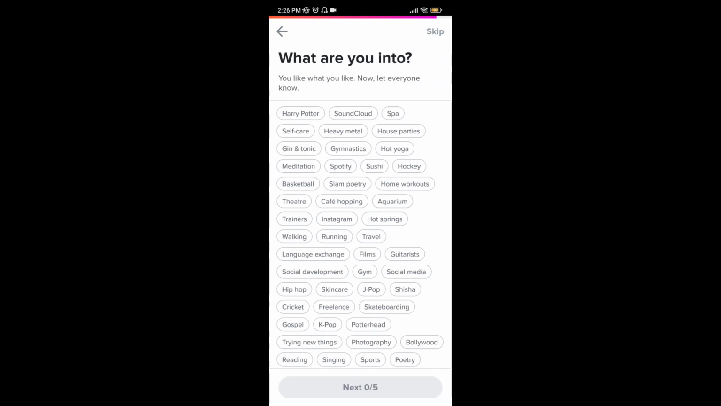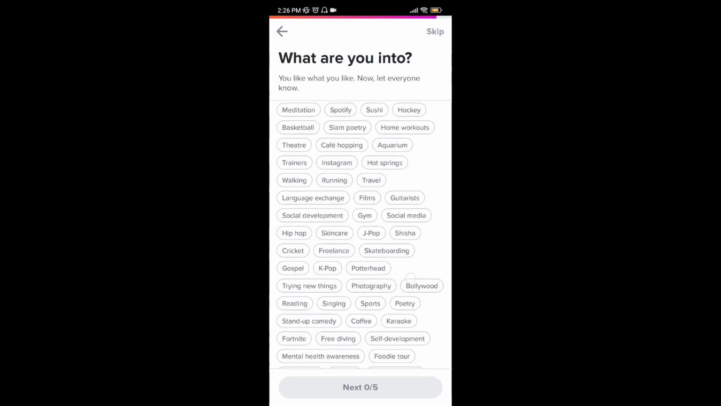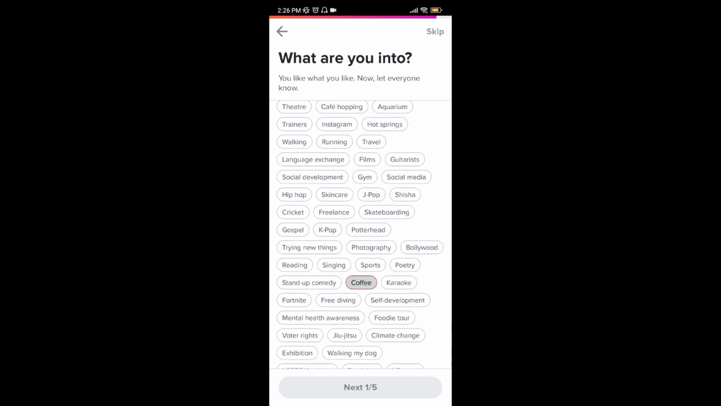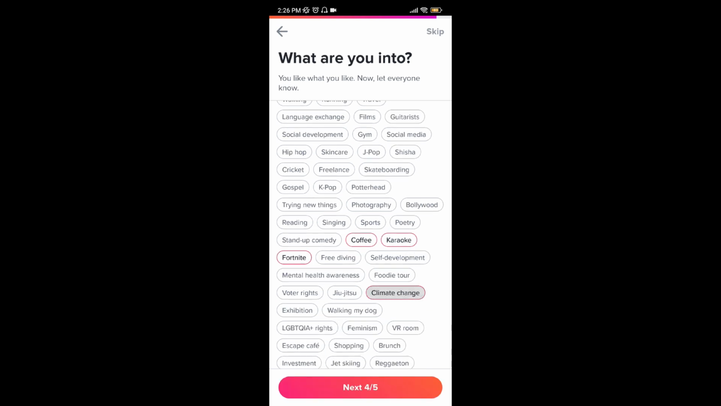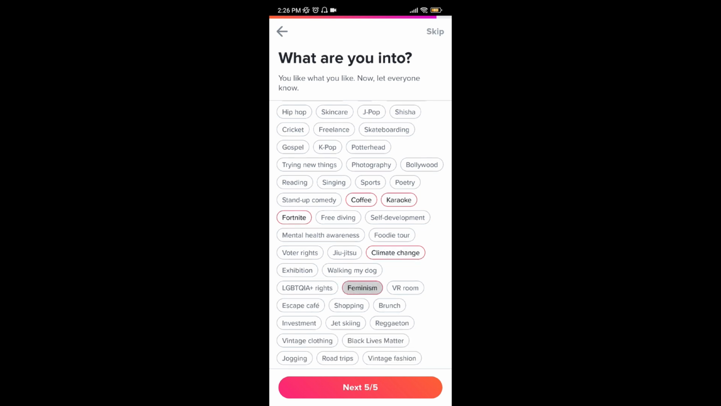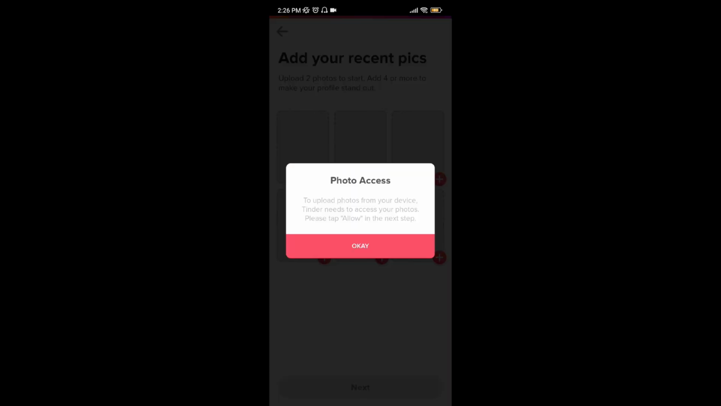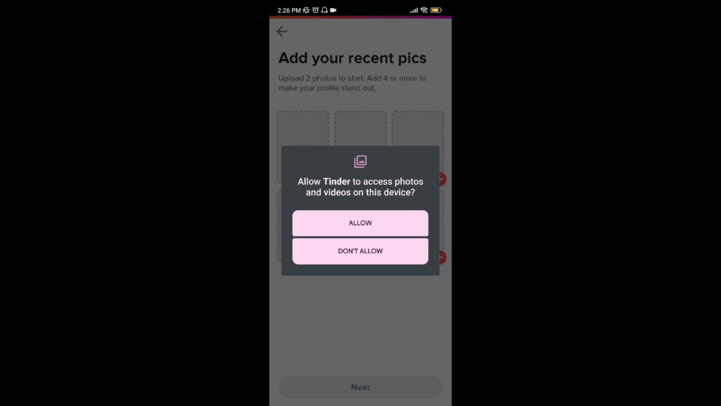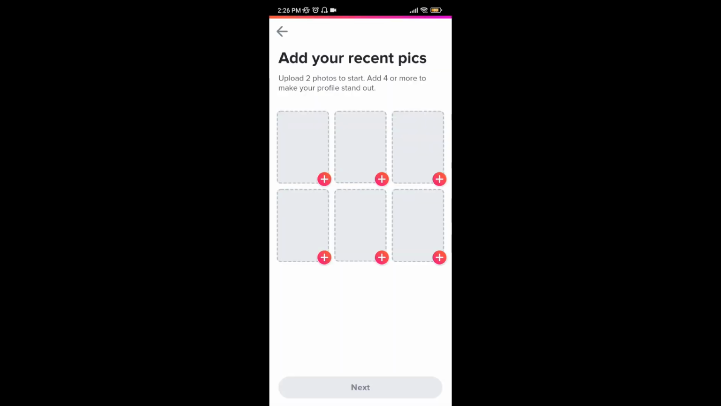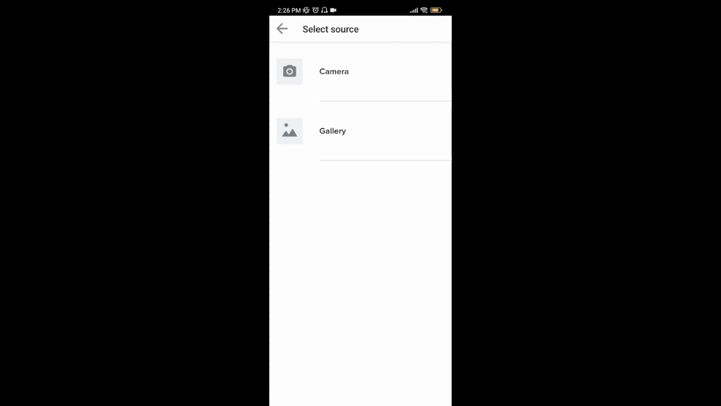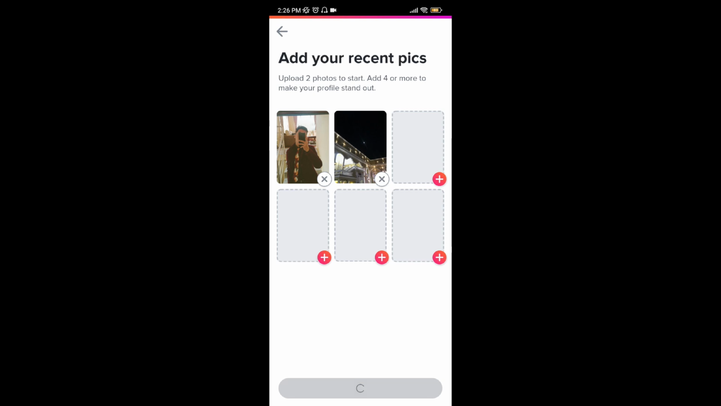So what am I into? You can choose up to 5 options. I'm going to choose coffee, karaoke, Fortnite, climate change and feminism, and hit next. After that, you need to upload 2 photos at the start to make your Tinder account. Now let's pick our 2 photos and hit next. You can choose up to 6 photos on your Tinder account.